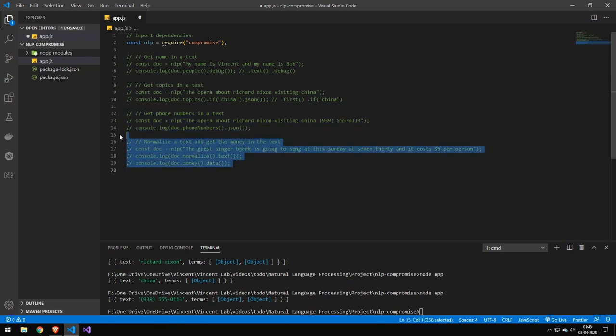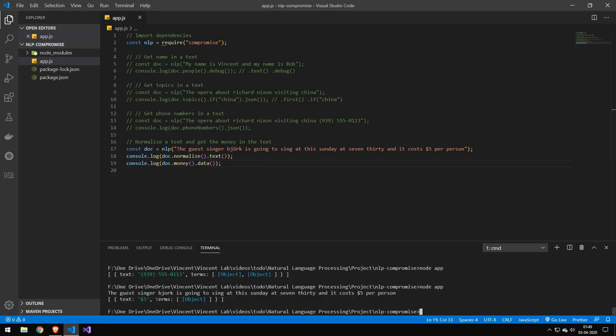And our last one here is sort of like a combined one. So first we normalize the string, which means that we get rid of any special characters. So we will convert this character to an O. And the next one here is that we're going to be extracting out this $5 here. So it's a method for extracting money out of a sentence. And you see that this normalizes the string and gives us our $5.